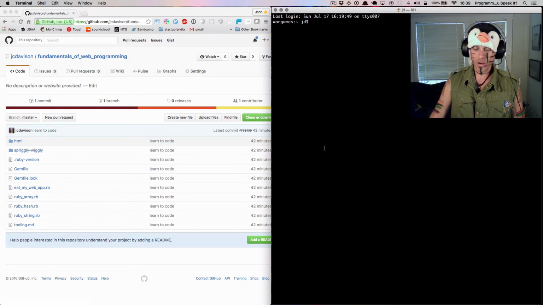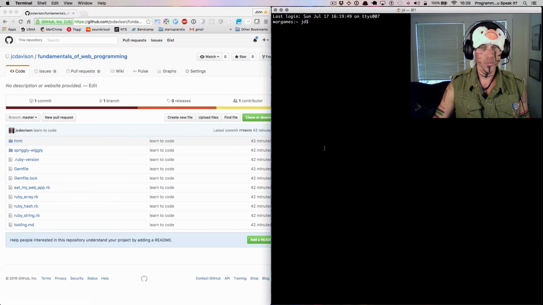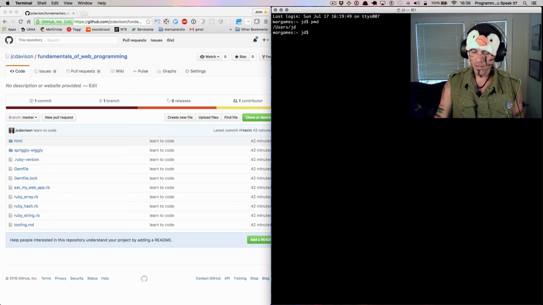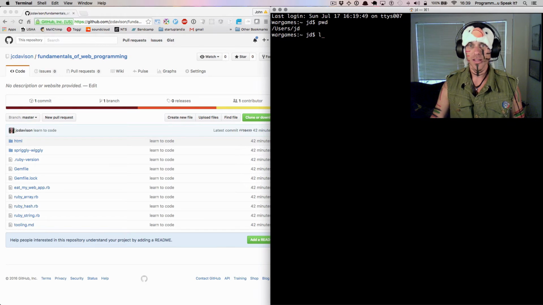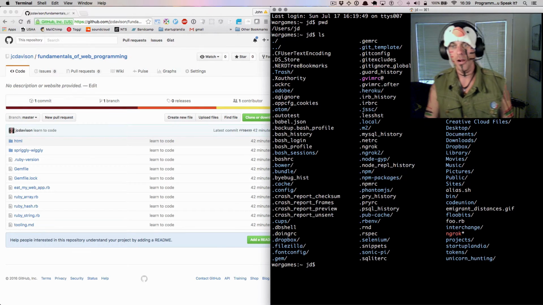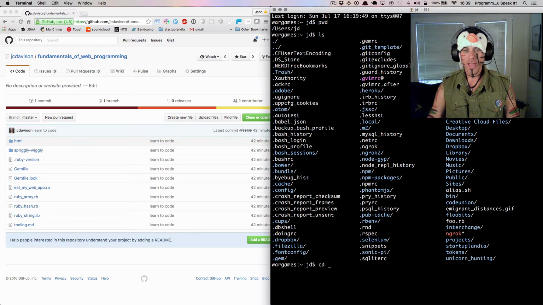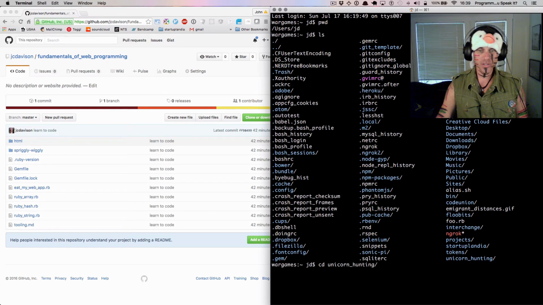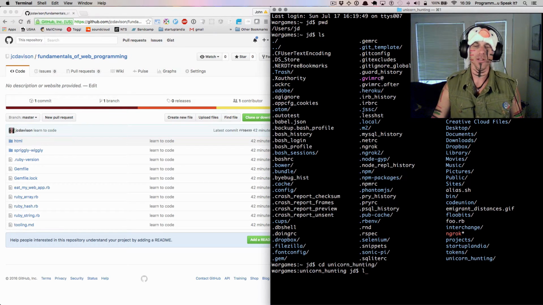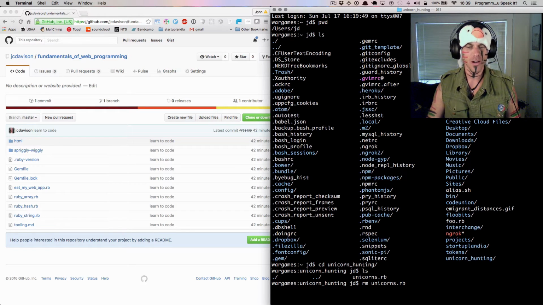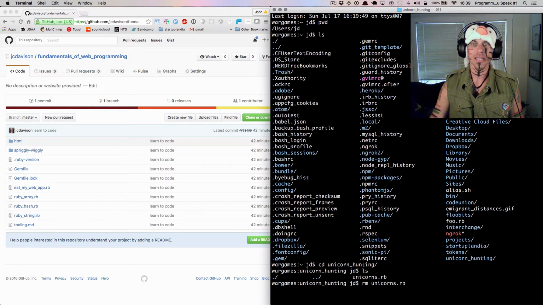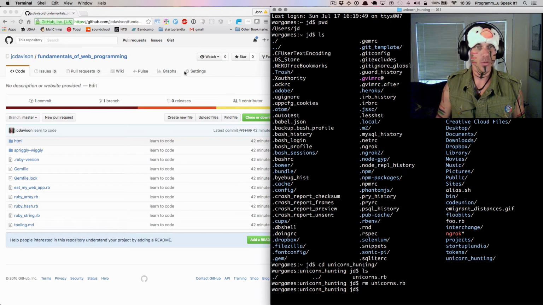Now, here we are in my terminal on the right-hand side of the screen. You know what? Let's make the text a little bit bigger. How about that? Here we are in my home directory. And, yes, let's revisit the unicorn hunting directory. There's unicorns.rb, which, yeah, that one was kind of useless. So let's get rid of it. rm unicorns.rb. Boom, there we go.